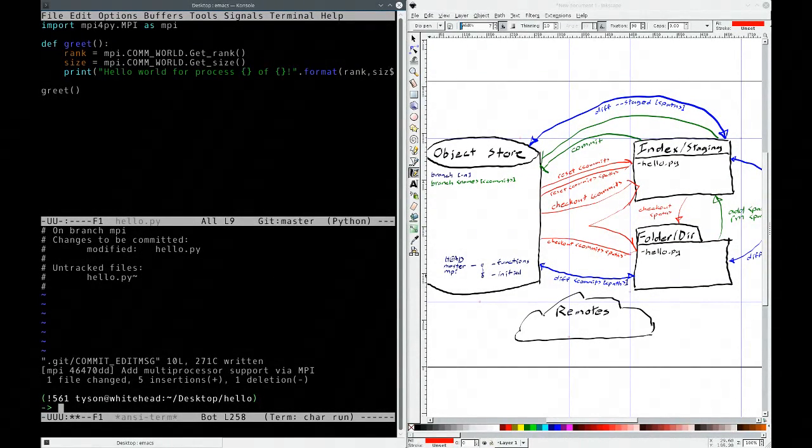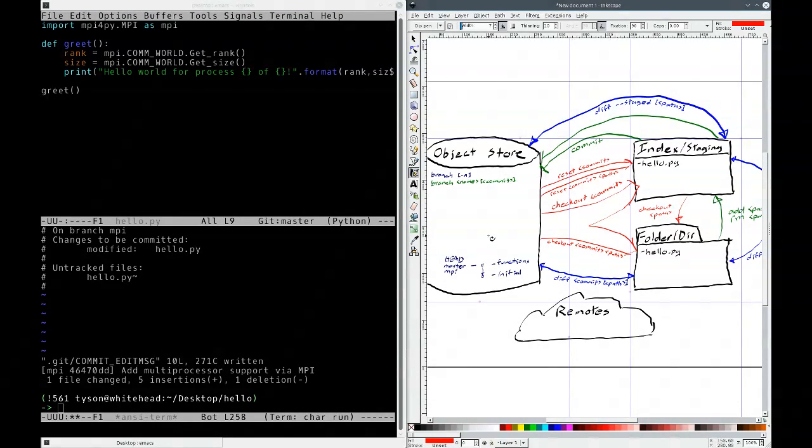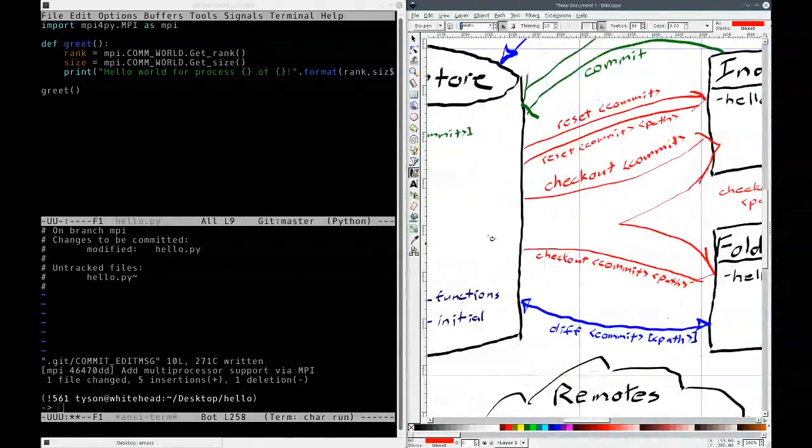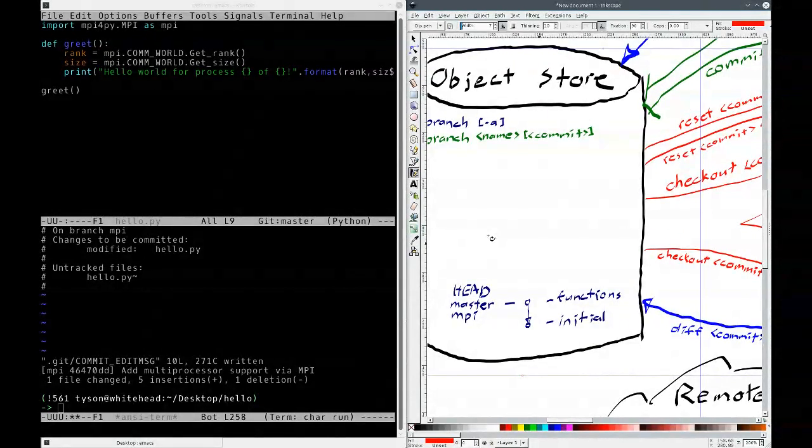Okay. Now, what has this done in our picture of where we're at here? Let's zoom in here a bit. We've created another version.